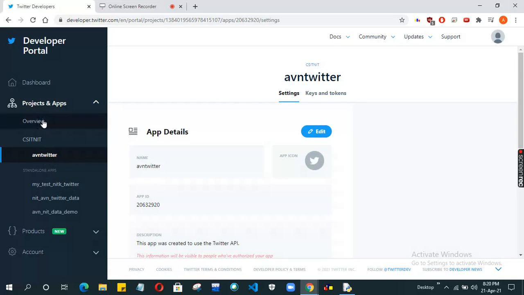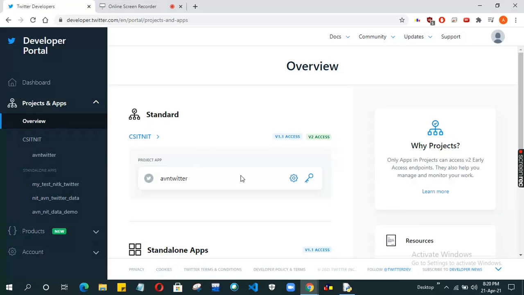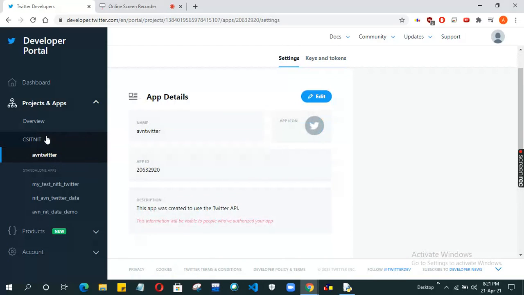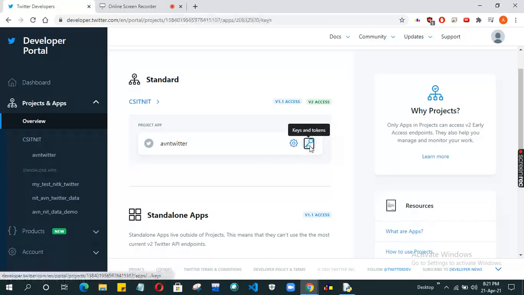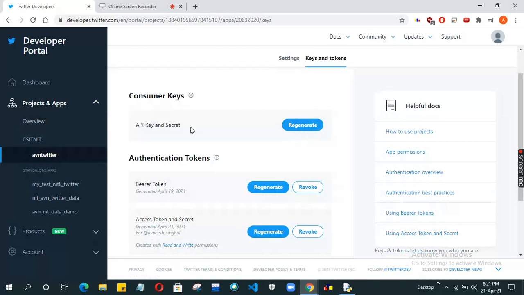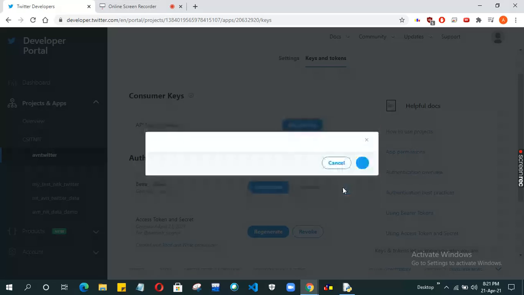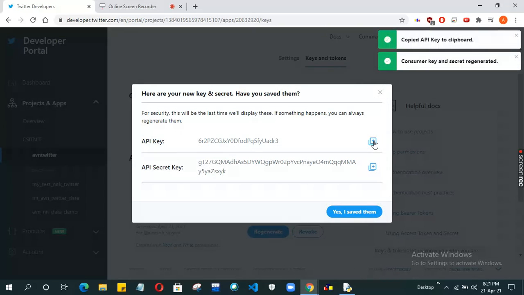I click on the overview, and for getting those keys, I will click on the key button, and there is an API key and secret key. I am regenerating my key, and there is a pop-up: if you regenerate your consumer key, you might need to update your code and app to work properly. Yes, I am regenerating my key.